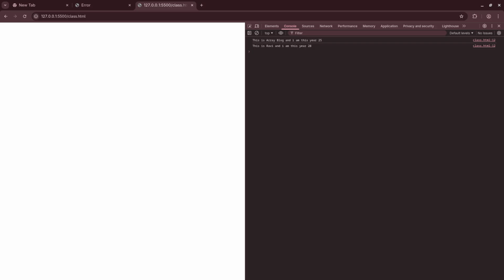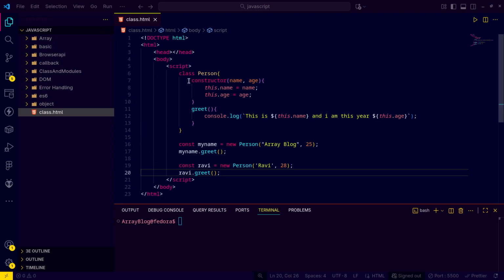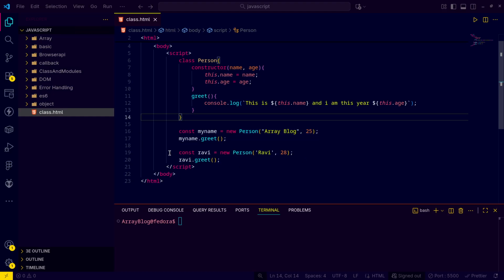So what is the class? A class is a blueprint for creating objects, and the constructor basically initializes object properties. Whenever you write a class and create an object, the constructor runs automatically when a new object is created, and you can create as many objects as you want, right? Next, you're going to learn about the this keyword, that basically refers to the current instance of the class, right?